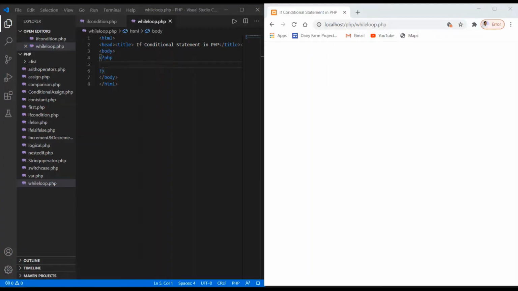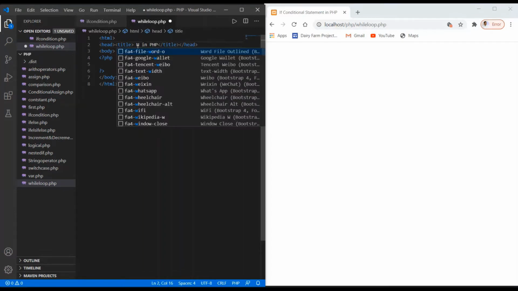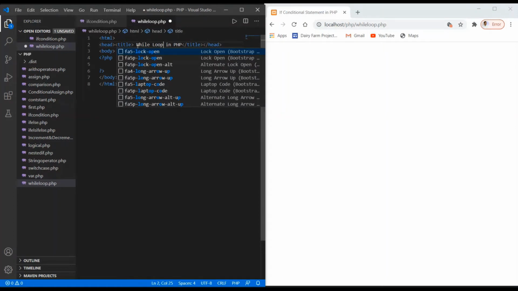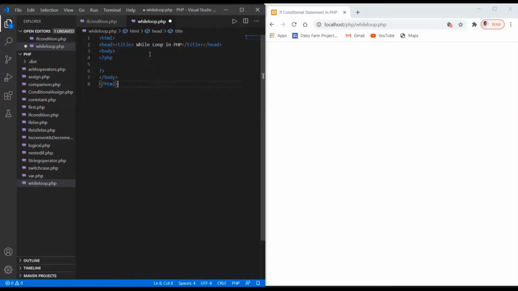Welcome back once again, and here I'm going to explain how to use while loop in PHP. In order to save our time, I have already created a file with the name of while loop.php, and here I have written certain code, and I'm changing its title to while loop in PHP. That is the title we have given to this.